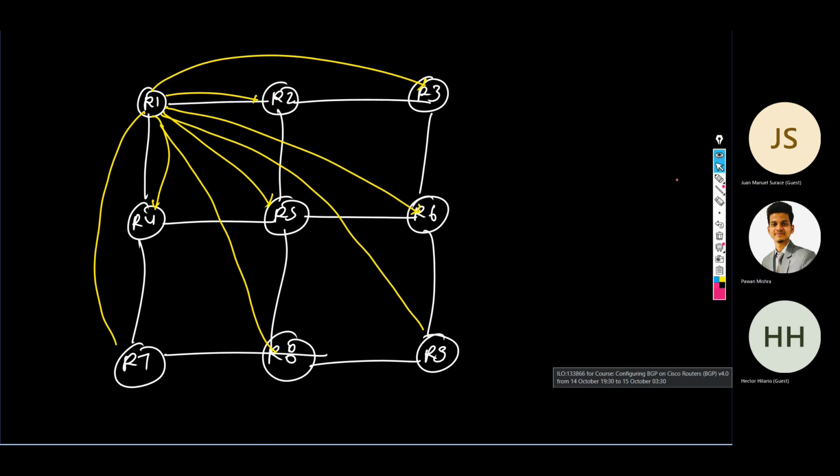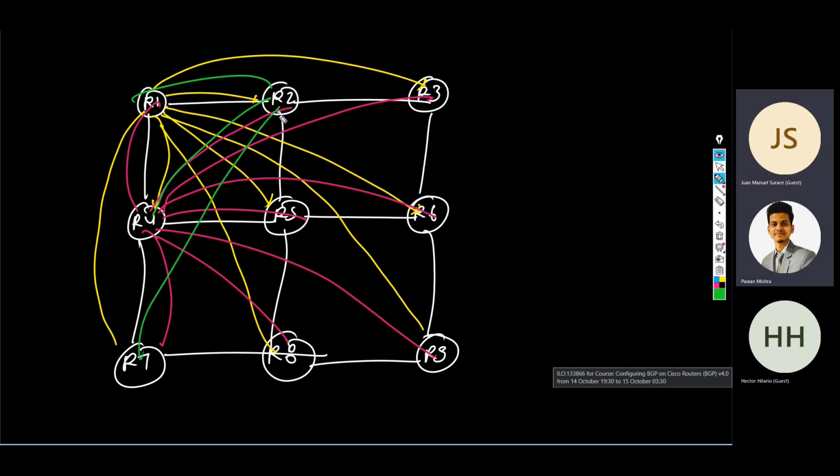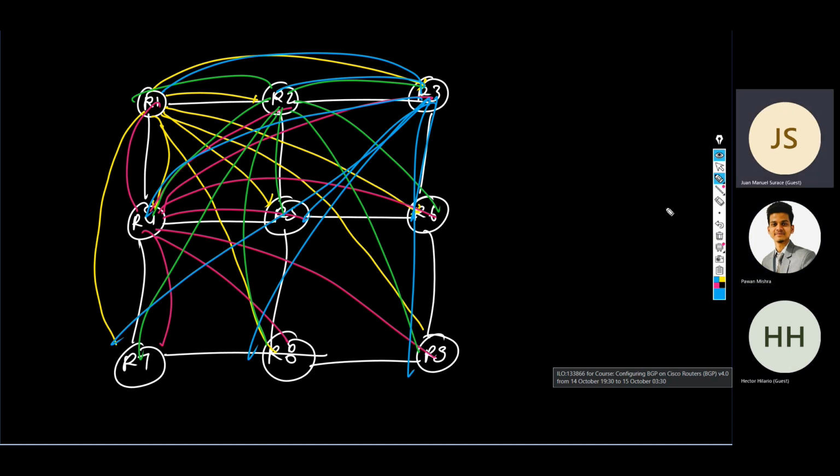Now we need to create a neighborship from R4 to R1, R4 to R2, R4 to R3, R4 to R6, R4 to R5, like this. After that, we need to configure R2 to R1, R2 to R4, R7, R5, R8, R9, R6, R3. Then R3 to R2, R1, R4, R5, R6, R7, R8, R9. In this case, it will be very complex to add all the neighbors, right? Yes, in this specific situation.